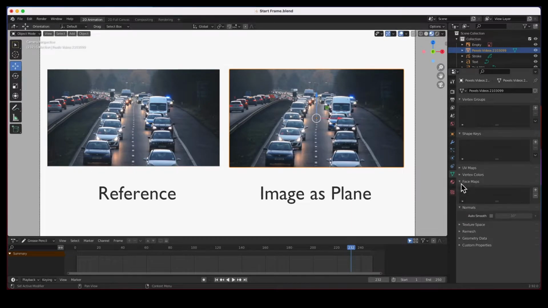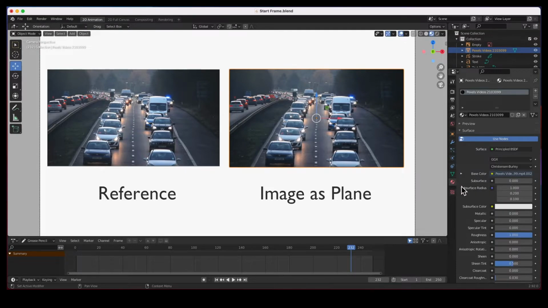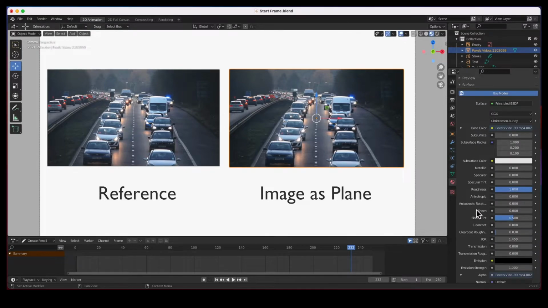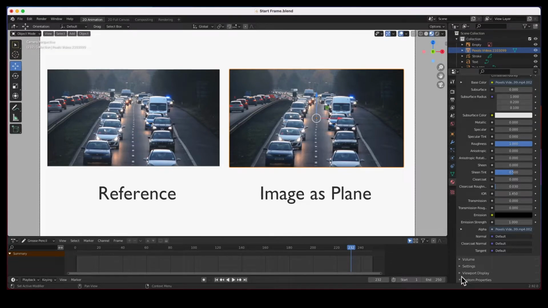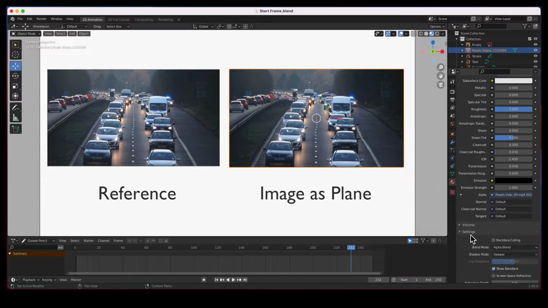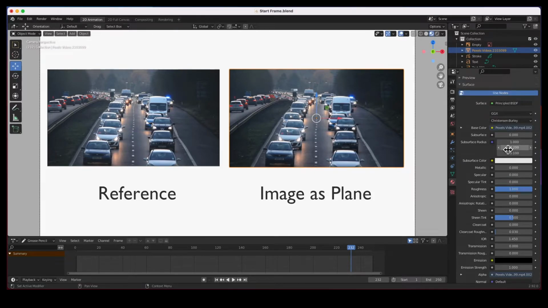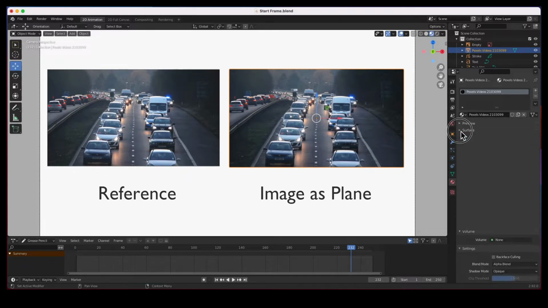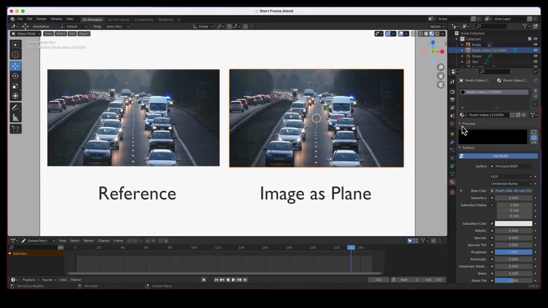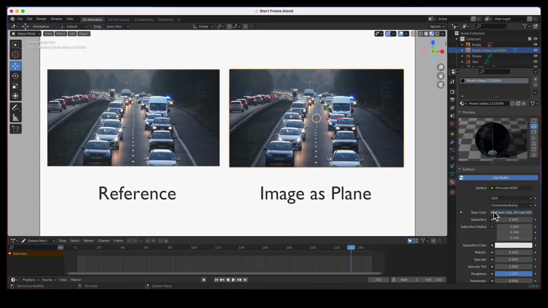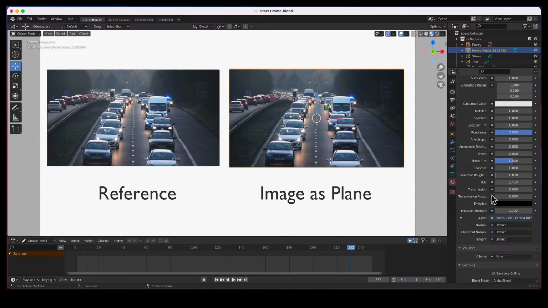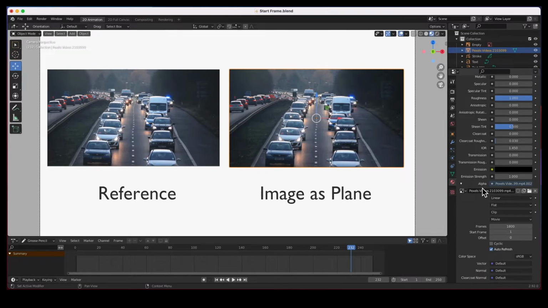Where are these? If you go through them, they're not here where you would expect them to be. They're actually in the materials property. And even in the materials property, it's kind of hidden. Look, check this out. I can't find it, maybe viewport display, no. Settings, no. Volume, no. So it's got to be in the surface. Preview, nope. Where it is, believe it or not, it's in the alpha option. If you twirl down the alpha, it gives you the file.